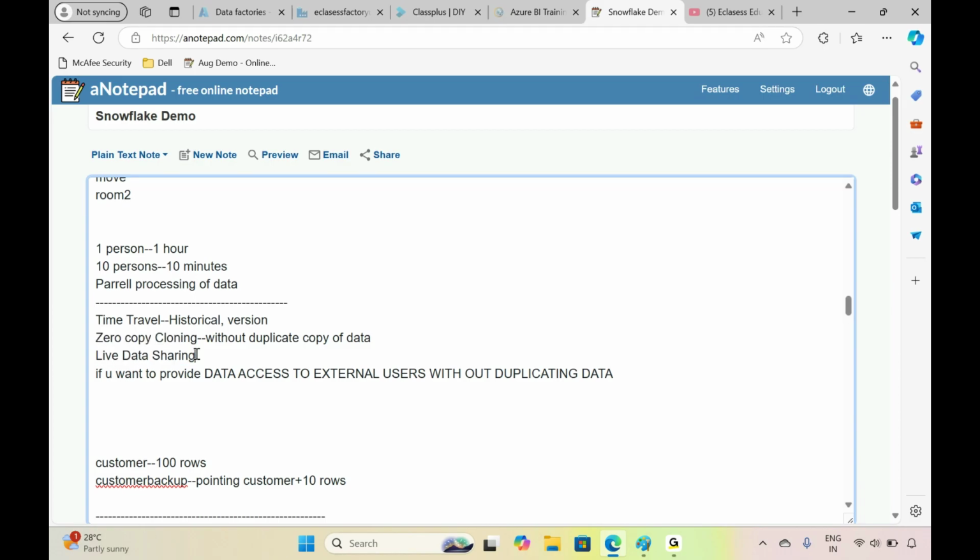If you want to provide data access to external users without duplicating the data, you are able to share it with external users, meaning those who don't have any Snowflake account. If some external users want to use it, at that time also you can do it here.